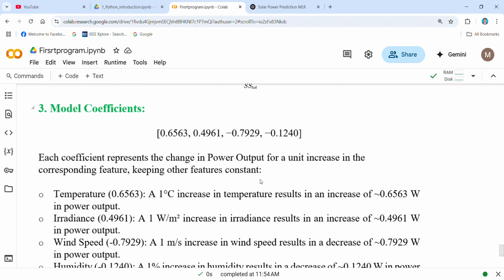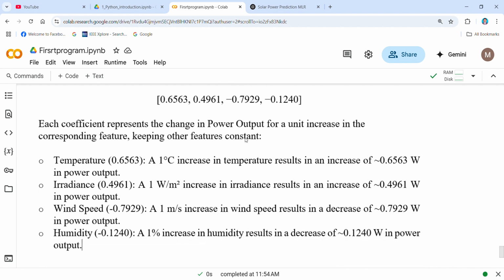Then followed by the model coefficients. Here we have considered 4 variables, and each model coefficient represents one of them. The first belongs to temperature, the second represents irradiation, the third is wind speed, the fourth is humidity. Each coefficient represents the change in the power output per unit increase in the corresponding feature. For example, if temperature rises by 1 degree, how much will the power increase? 0.6563 watts. Suppose irradiation increases by 1 watt per meter square, at that time 0.4961 watts will increase.